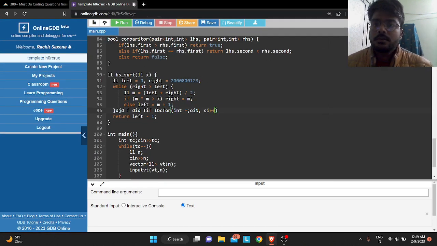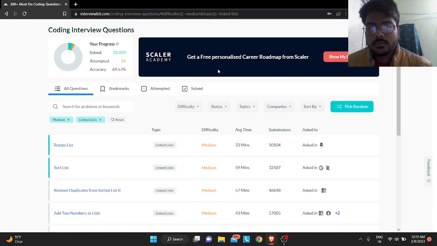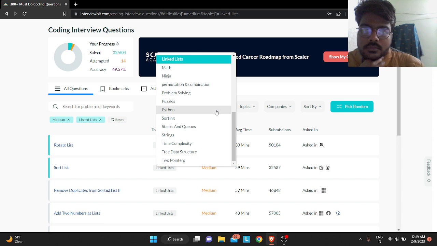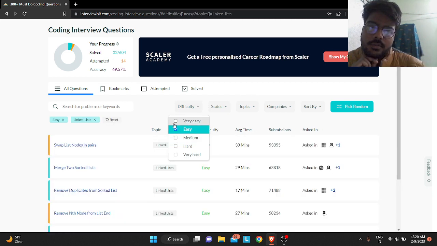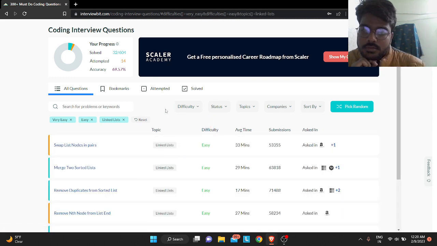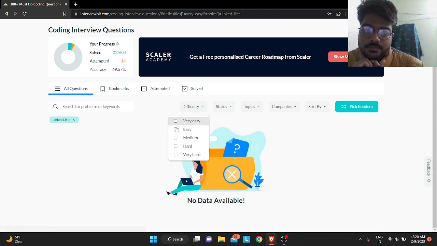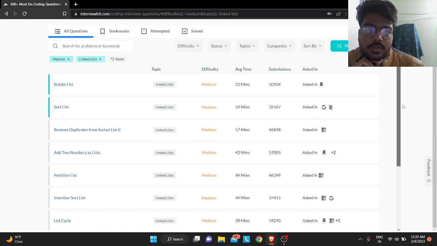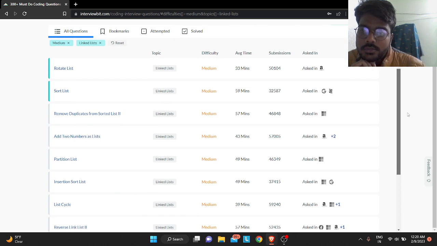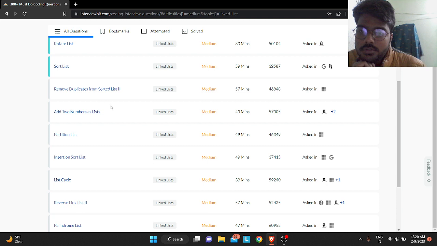So today let's do some medium level problems. For easy and very easy we have done all types of problems. Now we're moving to medium ones. We've already done two, so let's start from here.